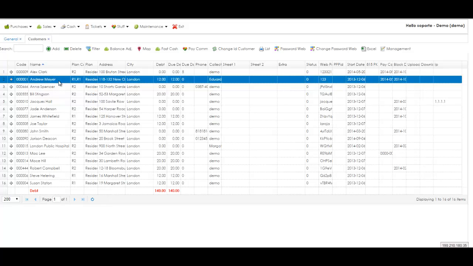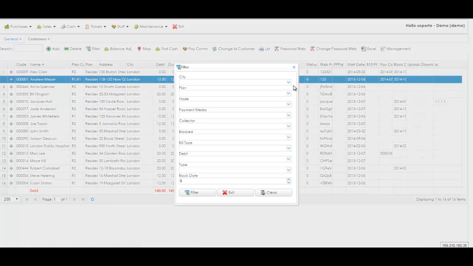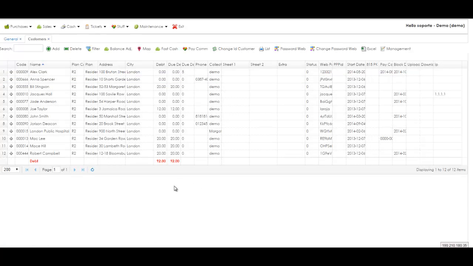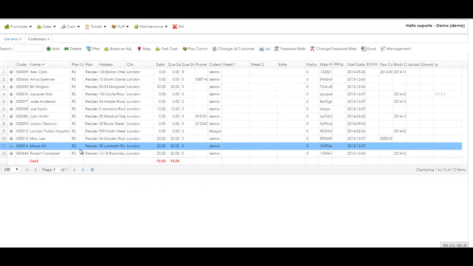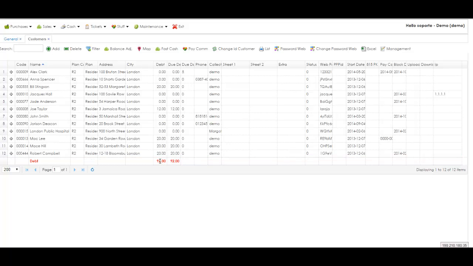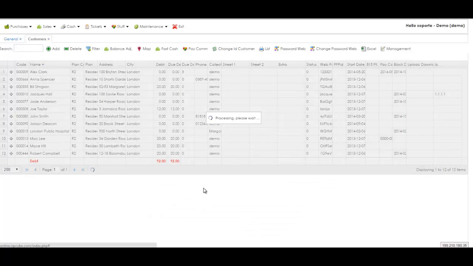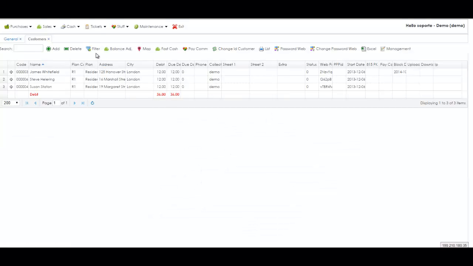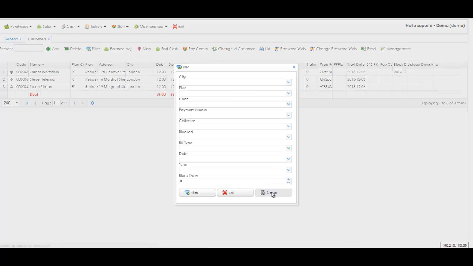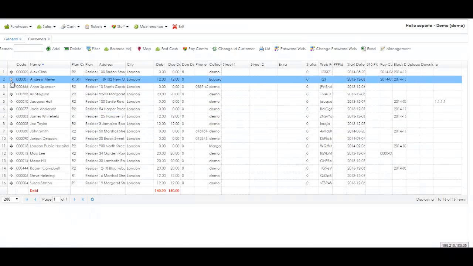Okay, let's see some buttons. Filter. From here I can select one filter, for example residential plus. So here you can see customers and total debt. I can change, okay, show me the R1, or maybe I can clear the filter.